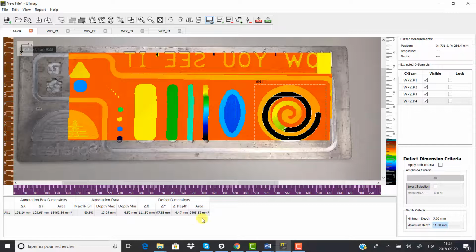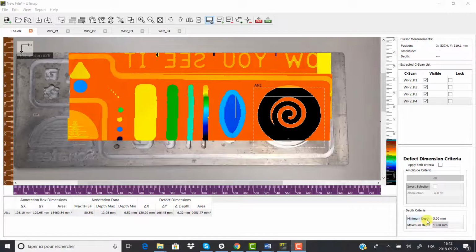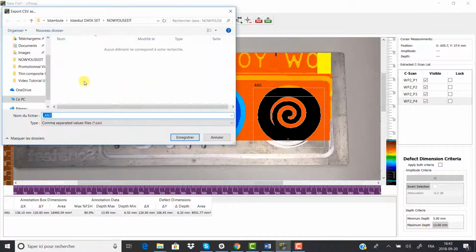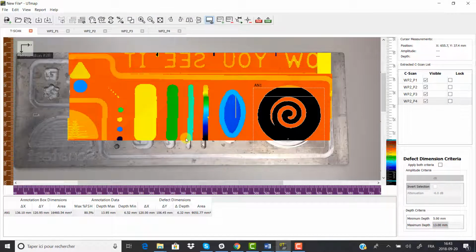As you can see, as the criteria is changing, the calculation algorithm is giving real-time visual feedback of the computed area. This greatly improves the reporting quality and the level of confidence towards automatic tool calculation. So you know, in the defect dimension window, it is also possible to combine both amplitude and time of flight criteria for the defect area. Finally, when you are satisfied with the size of your indication, you can export the raw data into a CSV file and generate your report.